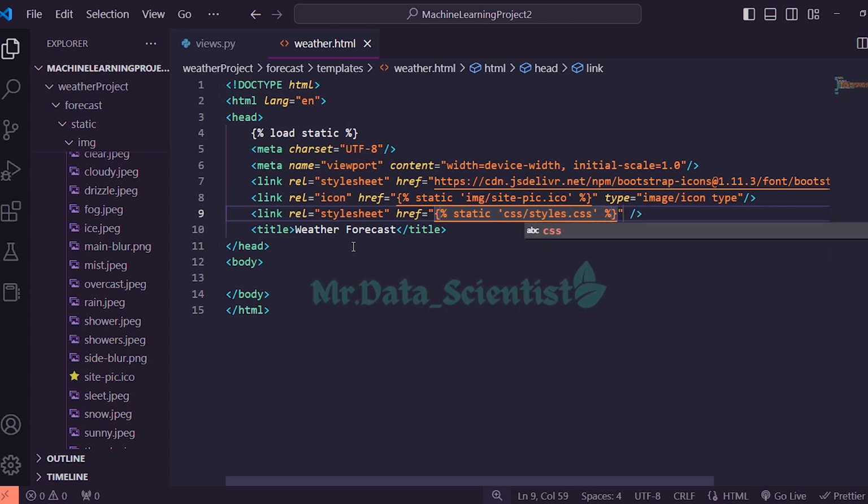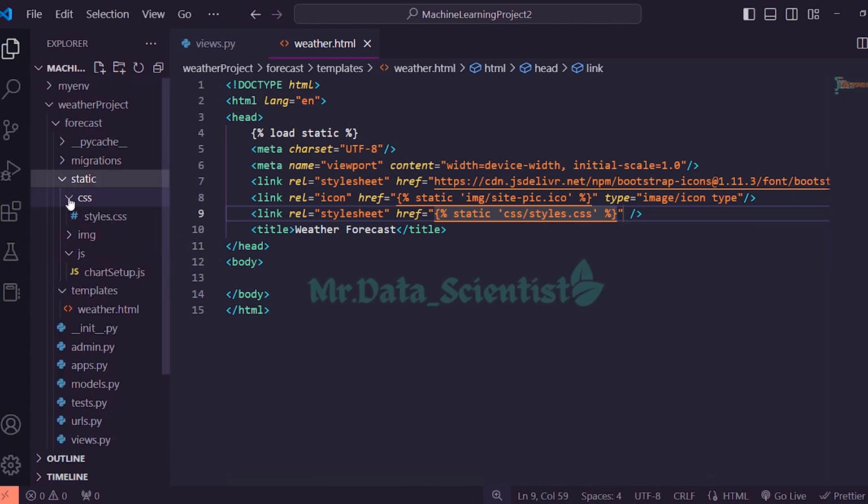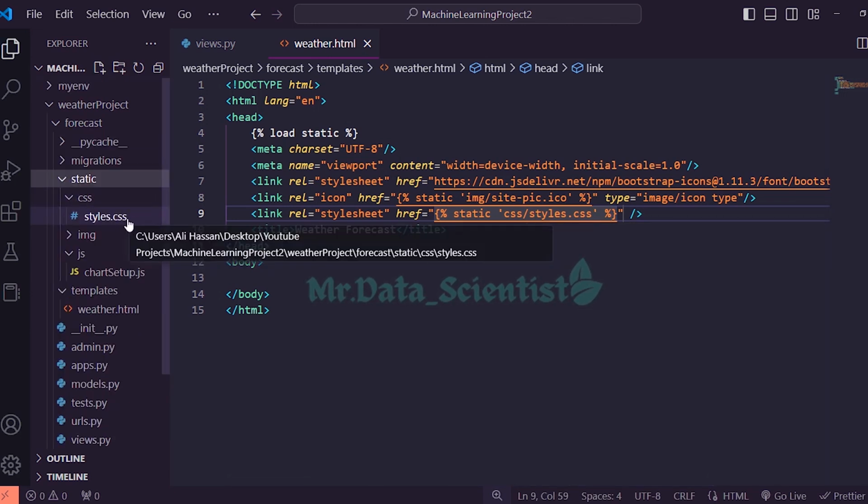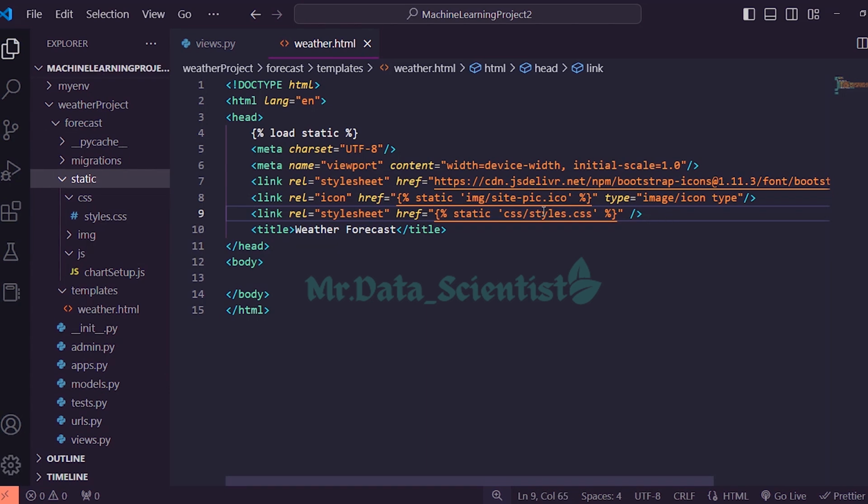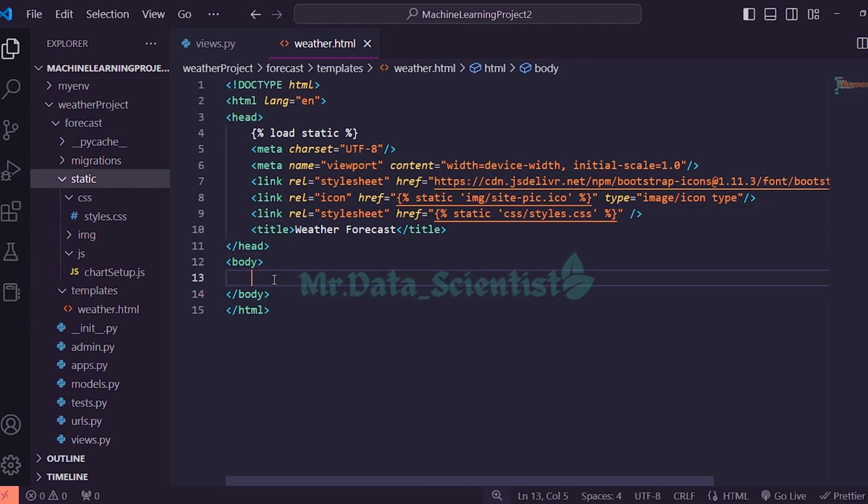In this line, we use the static template tag again, which tells Django to locate the styles.css file in the CSS folder within the static directory. We'll use this static tag for referencing all our static files throughout the project. Now, let's move on to the body section. Everything we write within this body tag will be visible to the users.